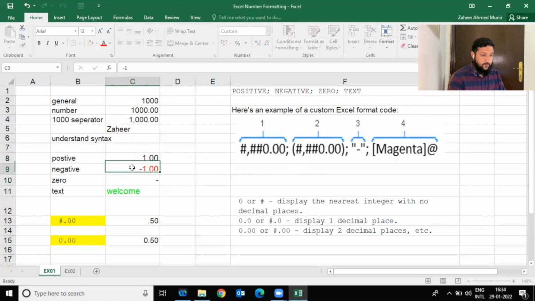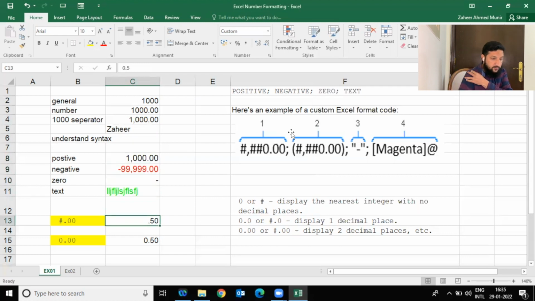This is why I've said positive. Suppose I say 1000 minus 999, it will display in minus. Zeros, if I type 0, it will come. Any other text if I type, it will be in this color. Okay, that is the format. Next, let's understand what is hash and what is 0.